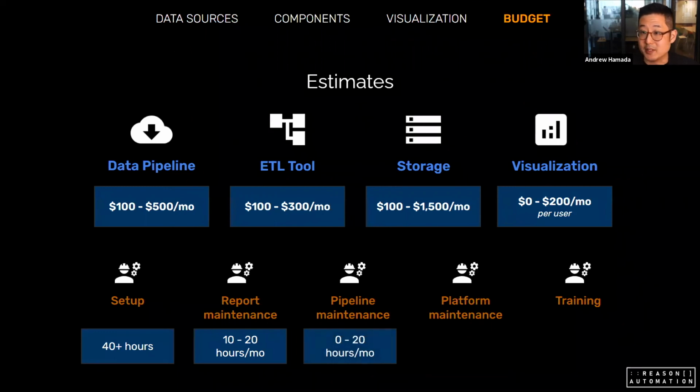Next is pipeline maintenance. In plain English, who fixes things when they break? How responsive do you need that person to be? Do you need to be able to get them on the phone and have them respond to you within an hour or two? Is email okay? 24-hour response time? Do you need those response times to be guaranteed with a service level agreement? All of those things cost money.